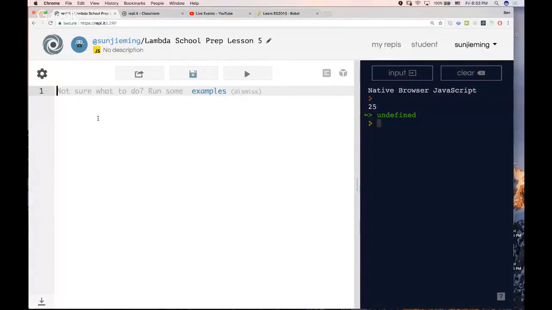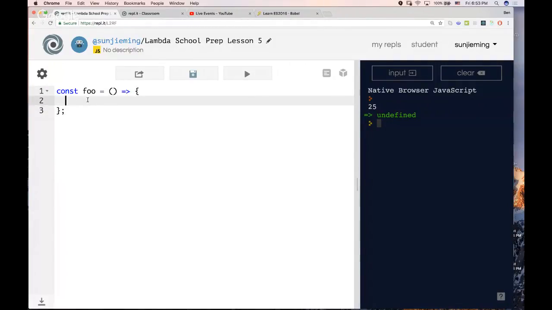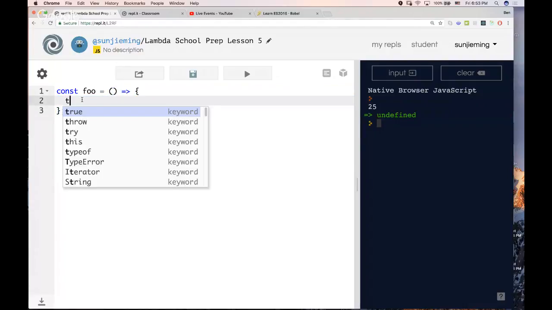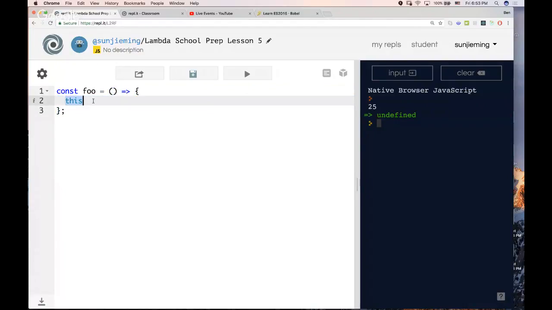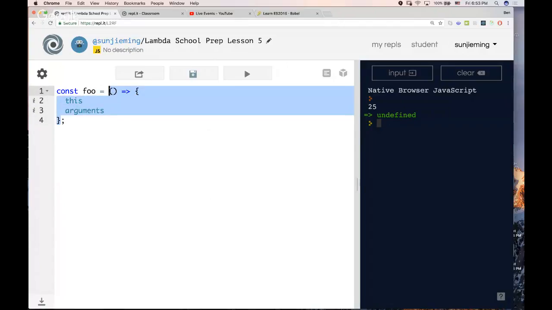Okay, so arrow functions. In ES6, we have a simplified syntax for how to write functions. They're a little bit different from normal functions, but besides just the syntax, their behavior is a little bit different too. The main difference is that in arrow functions, there is no this keyword. It is not set. There is no arguments array either. So arguments and this are not present inside of an arrow function.